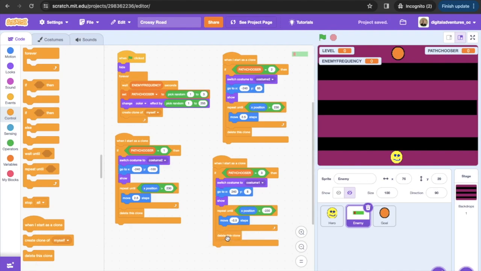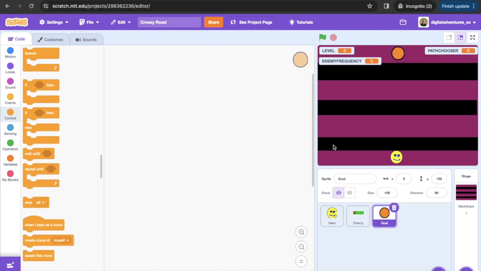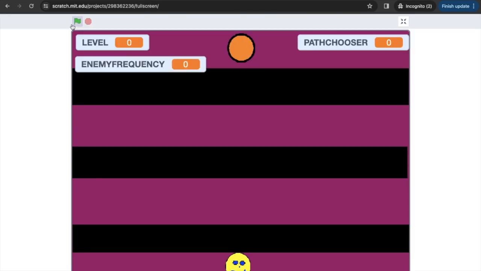And so that's the final bit of code for the hero and the enemy. The goal doesn't have any code. This just sort of exists for us to be able to reference. So let's click on full screen. Let's see how this works.